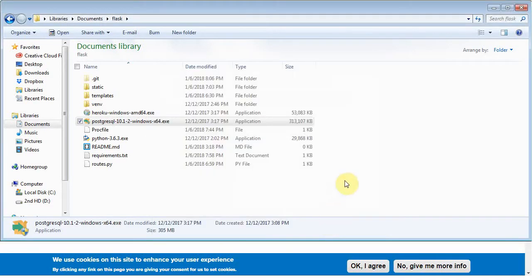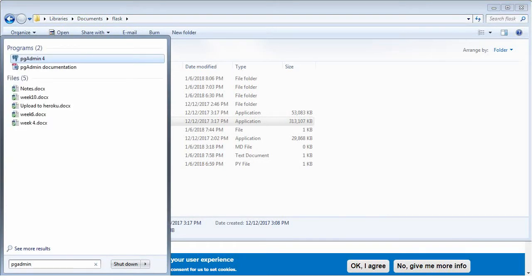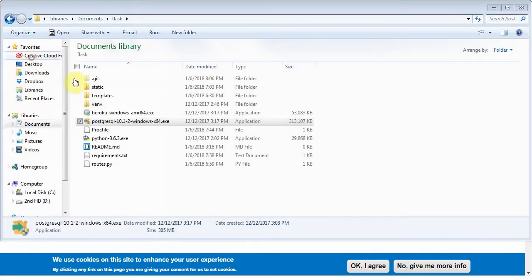All right, so I'll hit finish here. Now, what we're going to be using is pgAdmin. We're not going to do it yet, but you can take a look at it if you want. But this is basically a graphical user interface for databases.